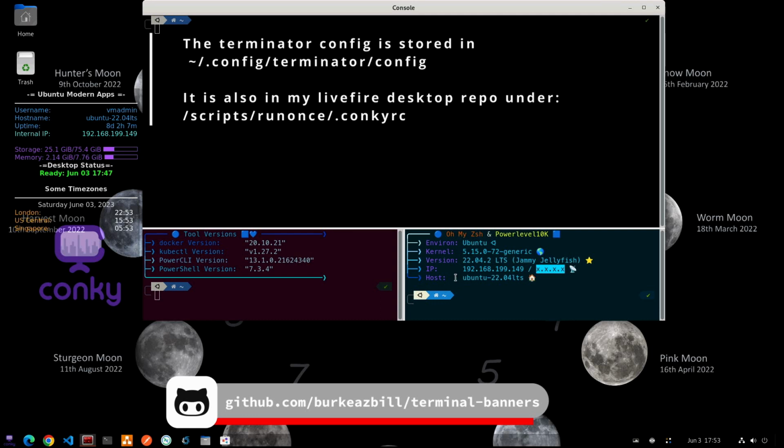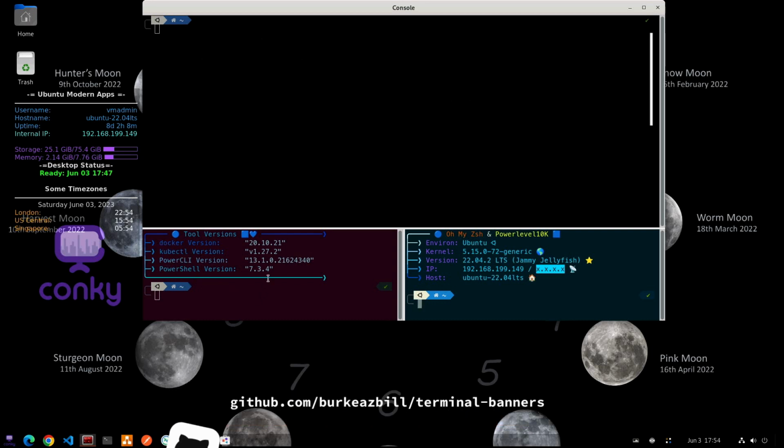In the bottom left, I have a similar banner file, but this one is specifically for displaying various tool versions. If I had the Tanzu CLI installed like it is on the Livefire desktop, then that would be showing as the first item here, but I don't have that installed here on this local build. But I do have Docker, kubectl, PowerCLI, and PowerShell, so I'm showing the versions of each of those.